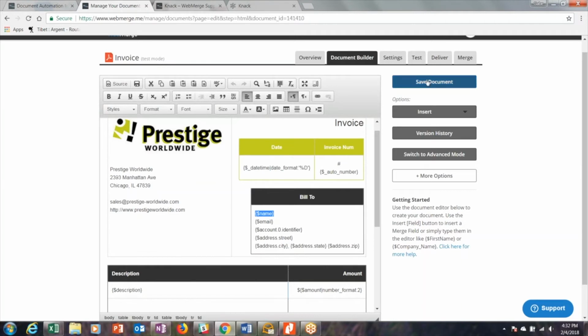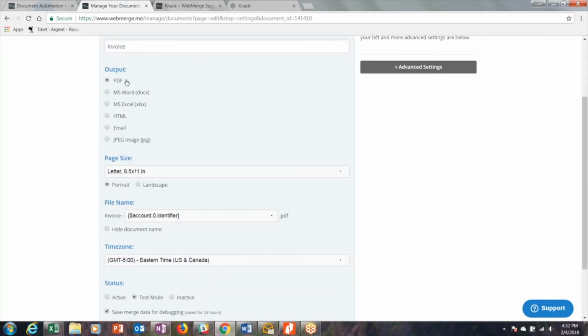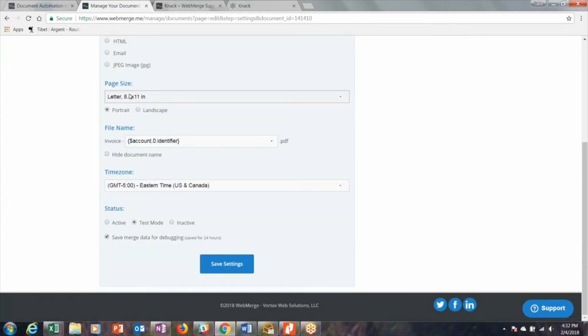Once we have this set up, we'll save our document, and then we'll come over here to Settings. In Settings, we're going to choose what type of document we want to output. If we want a PDF, Word, Excel, HTML, email, or JPEG, you'll make your choice here. If you do need a PowerPoint output, you'll need to build your template in PowerPoint for us to have that capability. You'll then choose your page size down here, as well as portrait or landscape. Then you'll choose your file name.